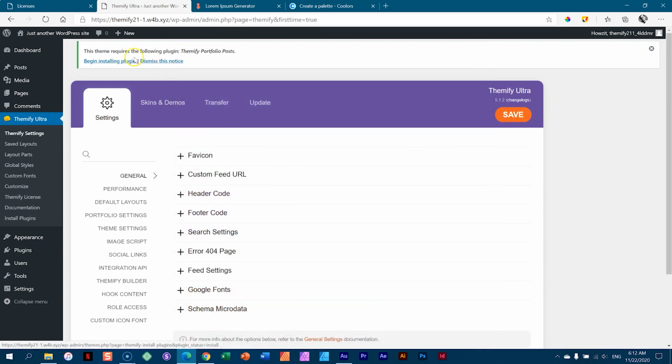Up here, it's going to tell you that the theme requires the following plugin, Themify Portfolio Posts. Dismiss this notice. Why? Because we're not going to be working with portfolio posts at all, so you don't need the plugin, and what you don't need, you don't install. Dismiss this notice.